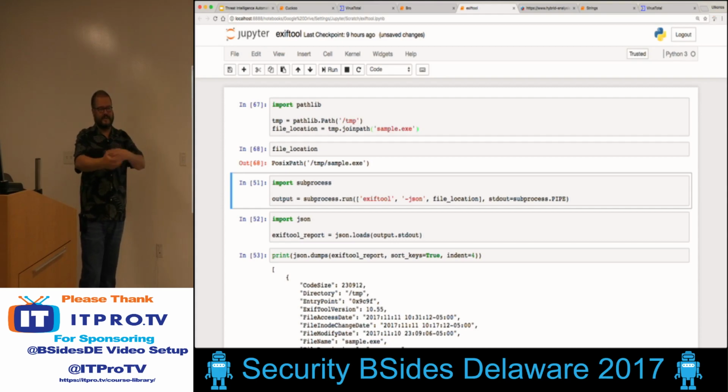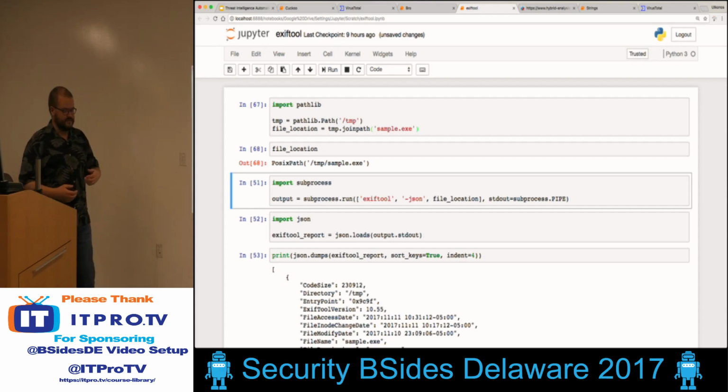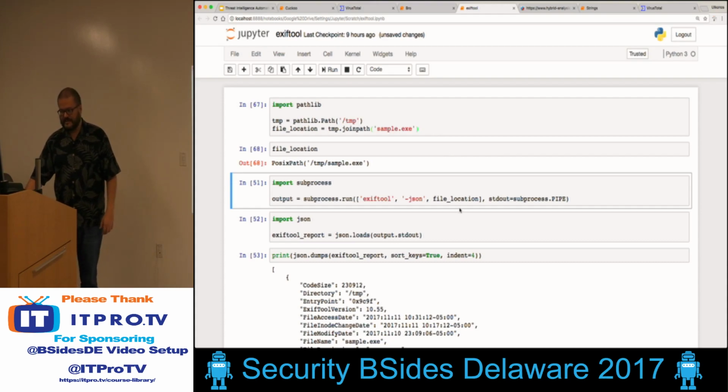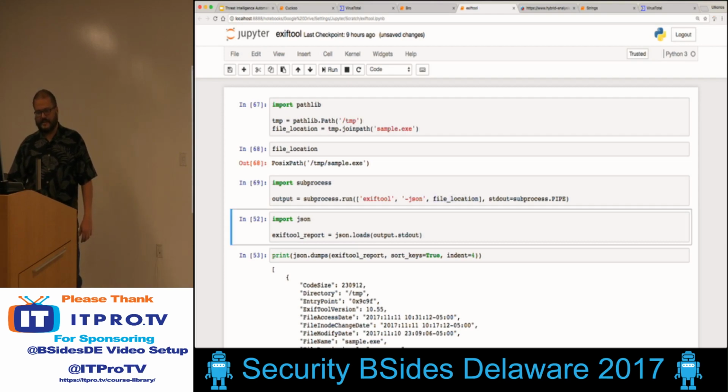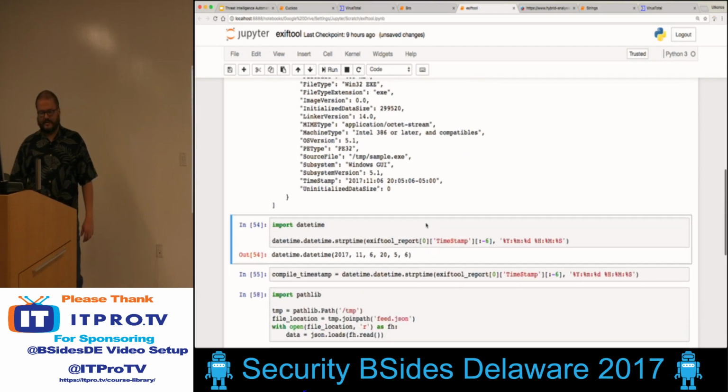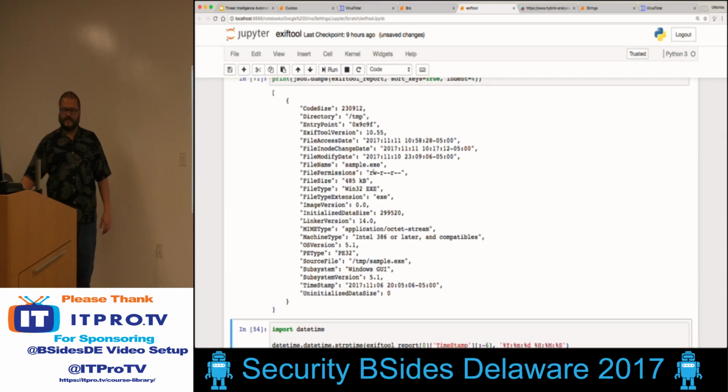And then manipulate it and analyze it using Jupyter Notebook. So you can see here ExifTool with -json. I give it the file location, and then bam, we have all of this nice data that ExifTool has taken out of the file.